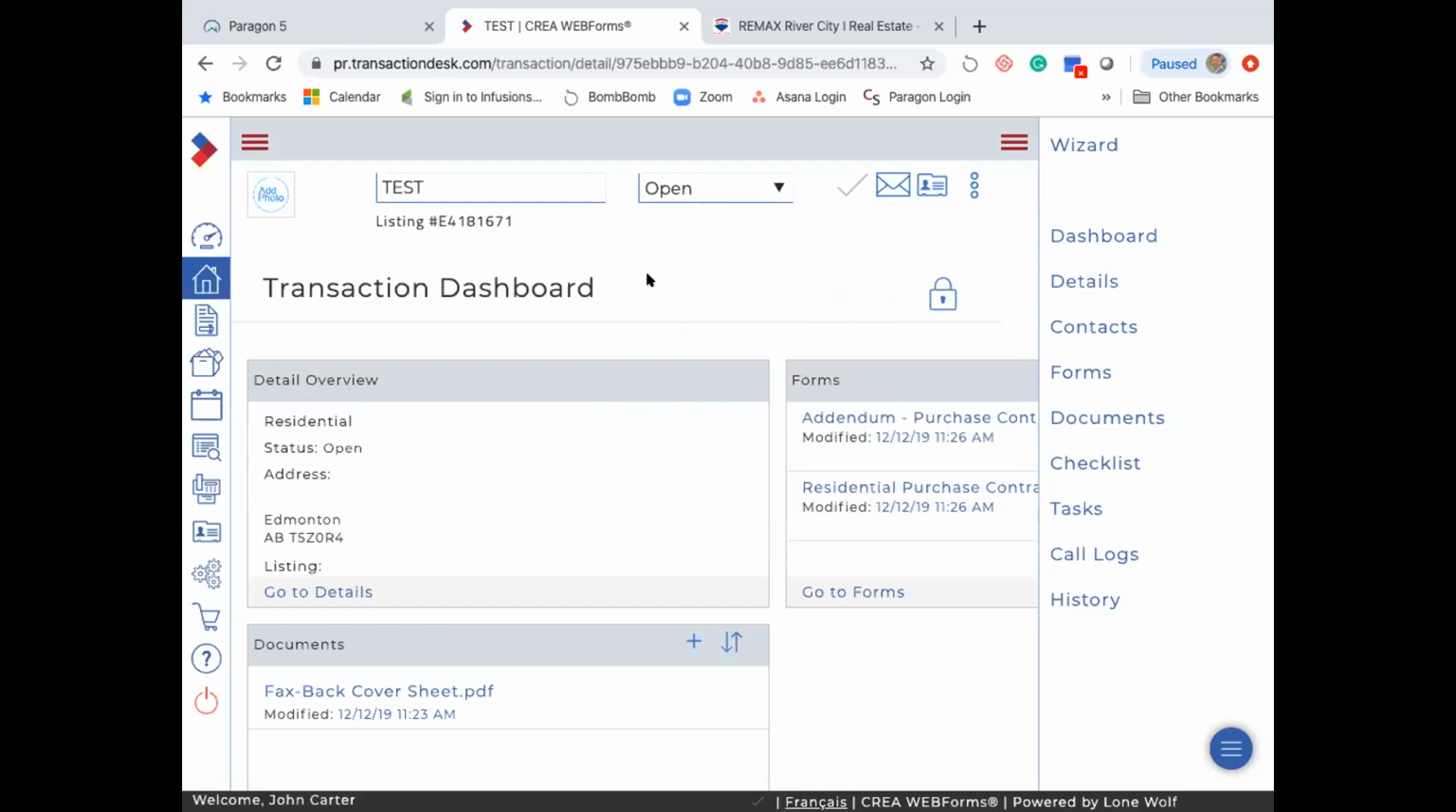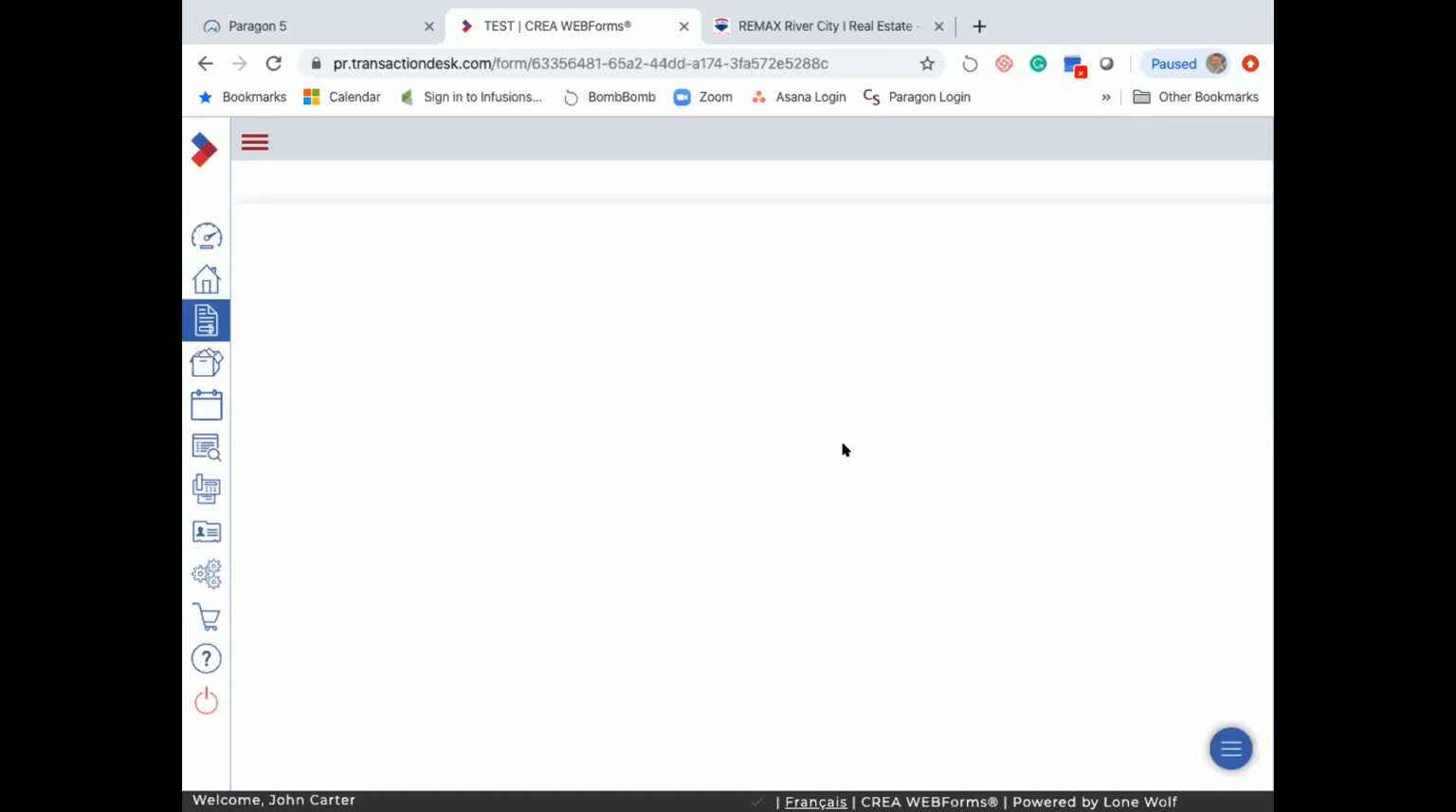Anybody know where I click to add that to DocuSign now? Did you link your DocuSign? Mm-hmm. You have to go into your forms, into the individual form, and add the two.